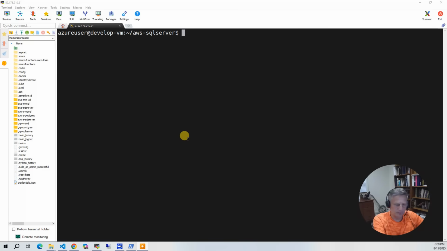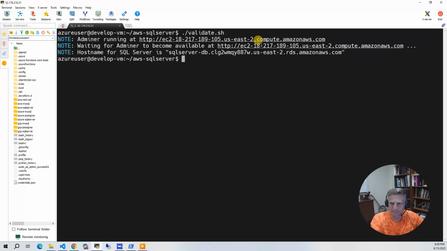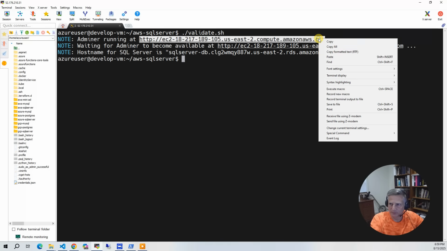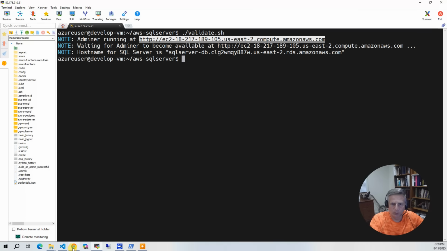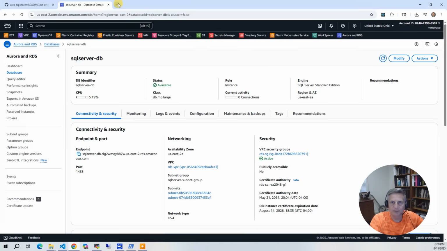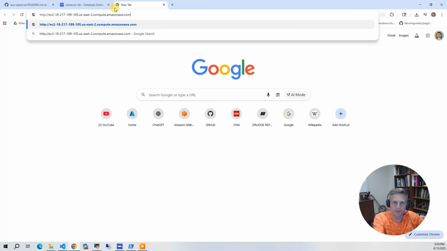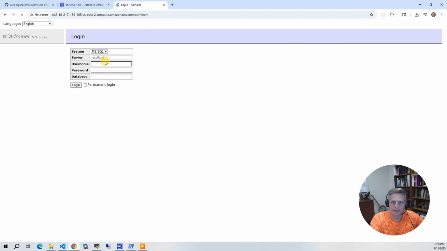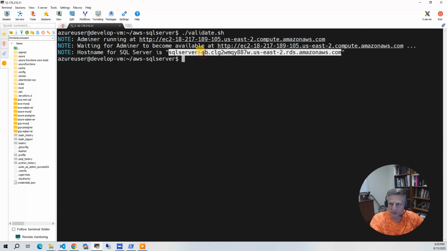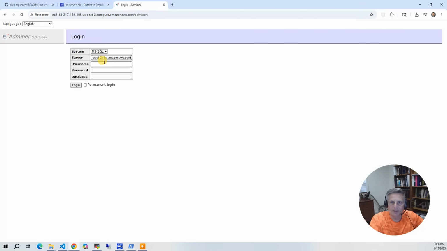Okay, for the demo, the first thing we want to do is run our validate script again to get all our endpoints. So I run validate, and the first thing we'll do is copy this. This will be the web interface. So I'll go back to my browser, click on that, bring up the interface, and it's going to come back and ask what you need to log in. We first need the database name. So we'll go back to our validate, and you'll see the database name is right there. Copy that, go into the database.